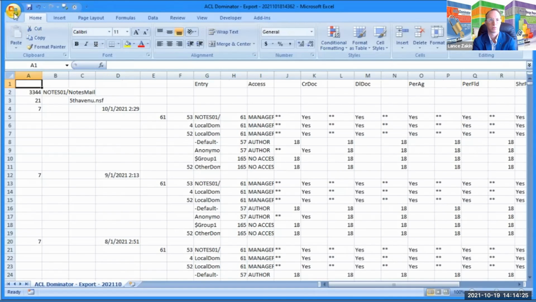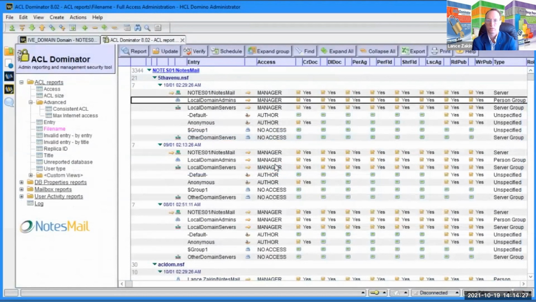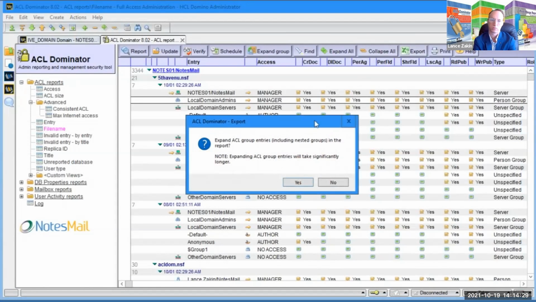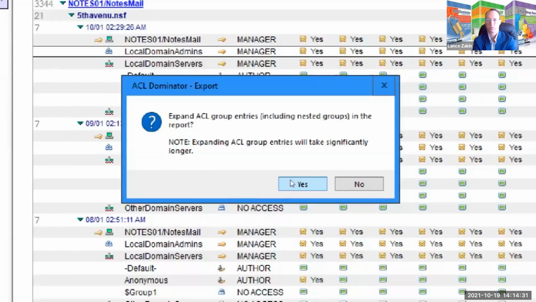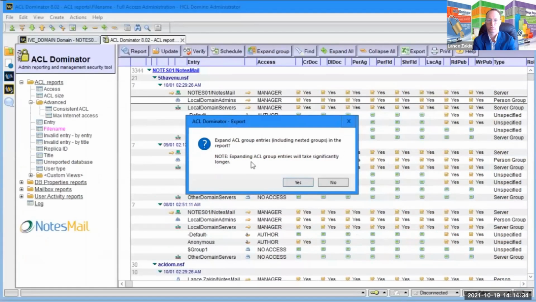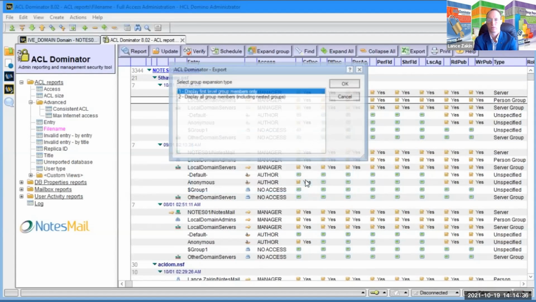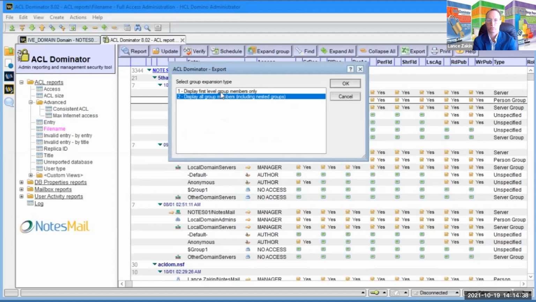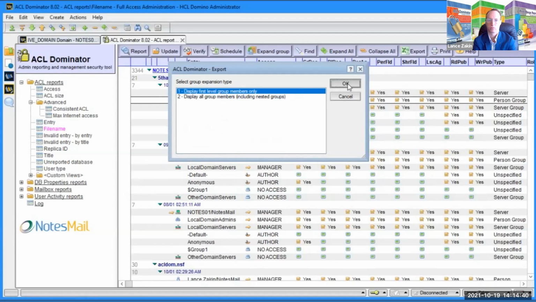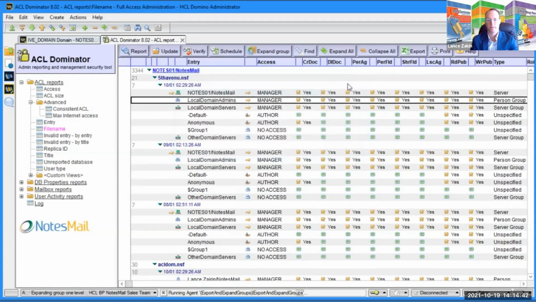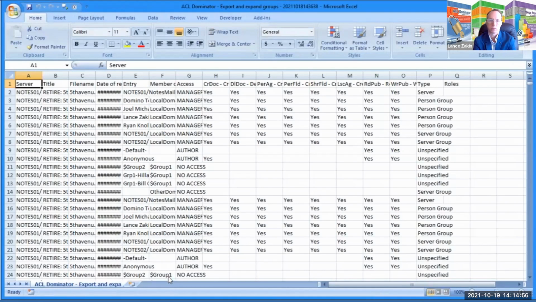All right, I'm going to close this report, and then I'm going to export it using the other option. Include nested groups, yes. I'm going to say yes. And then I'm just going to do first level. It's going to take too long. We have a time limit here for this demo. So as you can see in the bottom Notes status bar, it's running in the background Notes client thread. It's exporting all the databases and mailboxes in this report and expanding the nested groups.